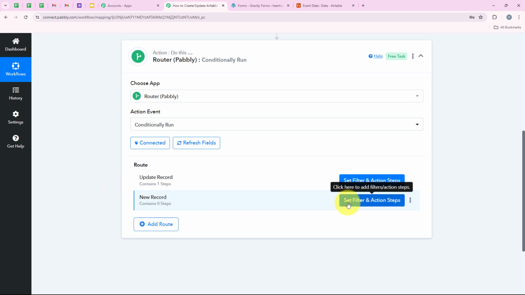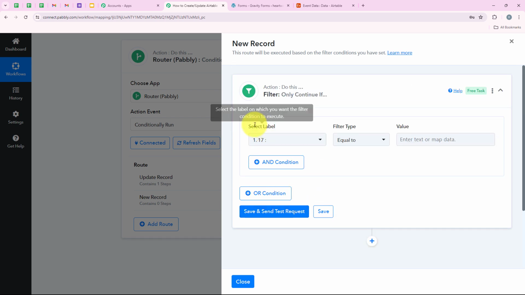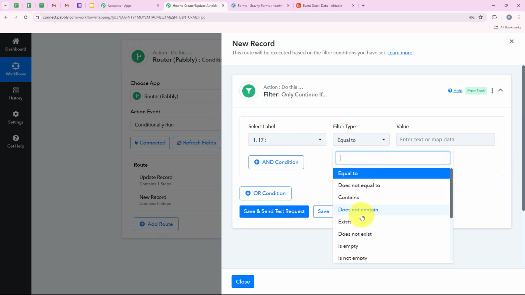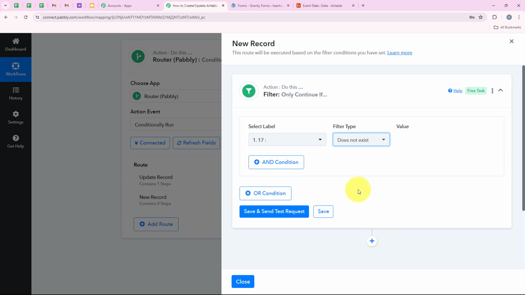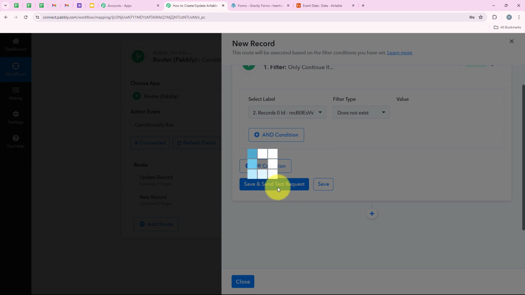records. So I'm going to click on set filter and action steps right over here. And now it is asking me for the filter type. So I'm going to select it as does not exist this time. Again, select the record ID as label because this time I want that if the record ID does not exist, then only this route should move further. So now I'm going to click on save and send test request again.